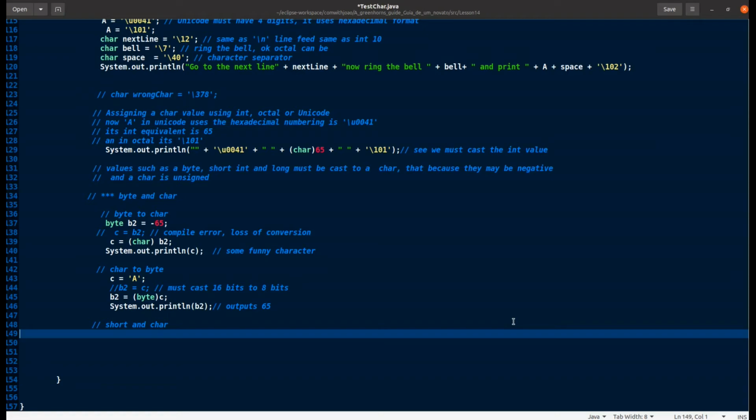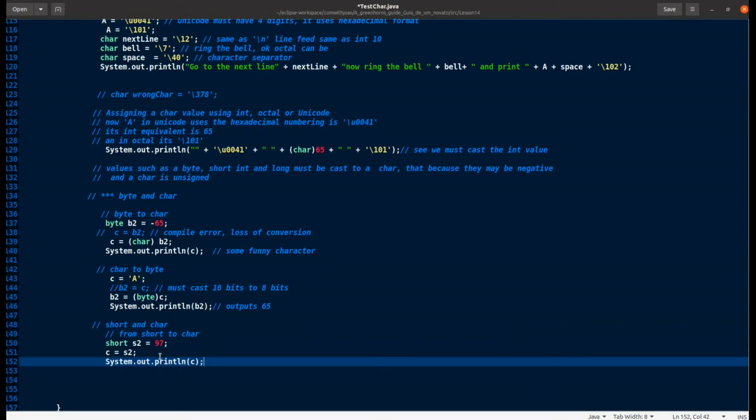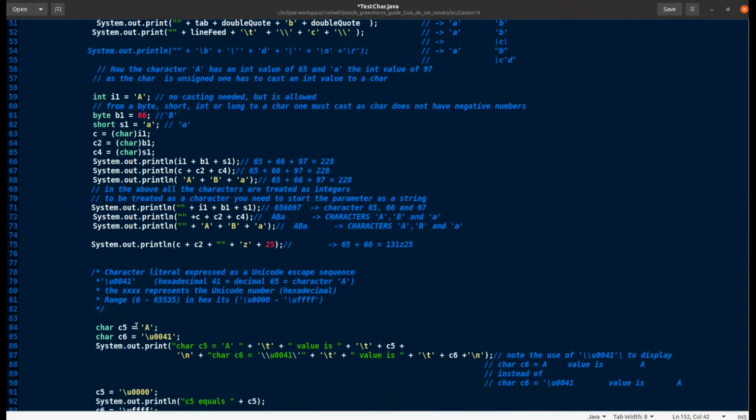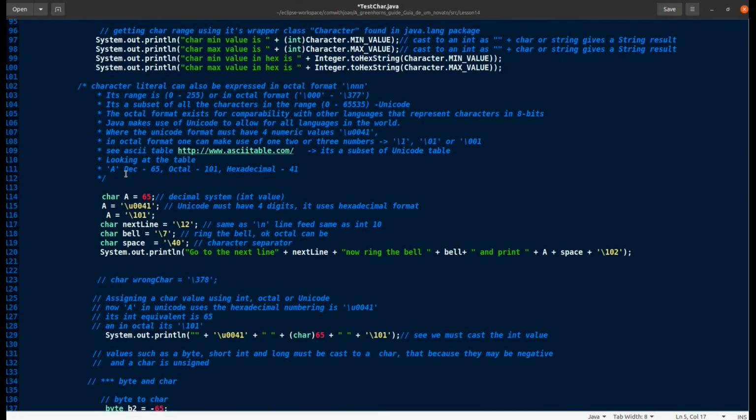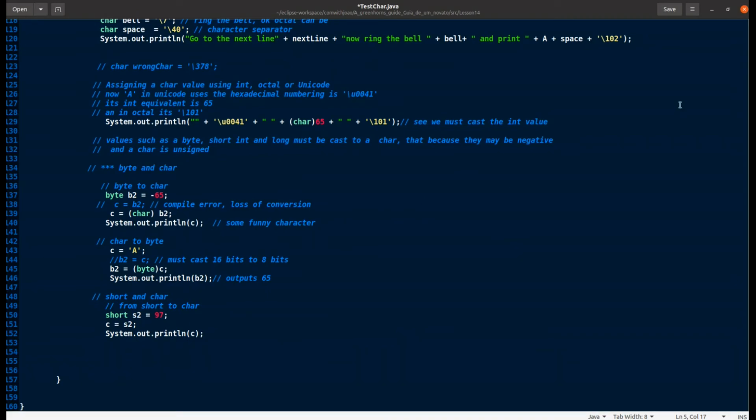So the first one that I've got here, let's look at from a short to a char. I'm assigning the int value of 97 to a local variable of type short. Then I'm assigning that short to C, which is a char value. As you recall, right at the top here, we said C is a char. So then we're going to print it out. Let's see what you think is going to happen here. Let's run it quickly.